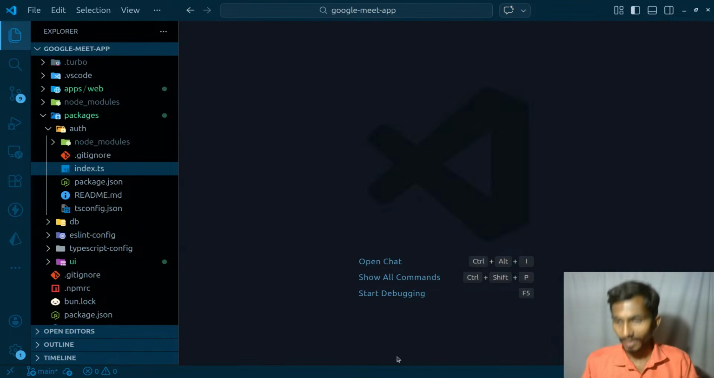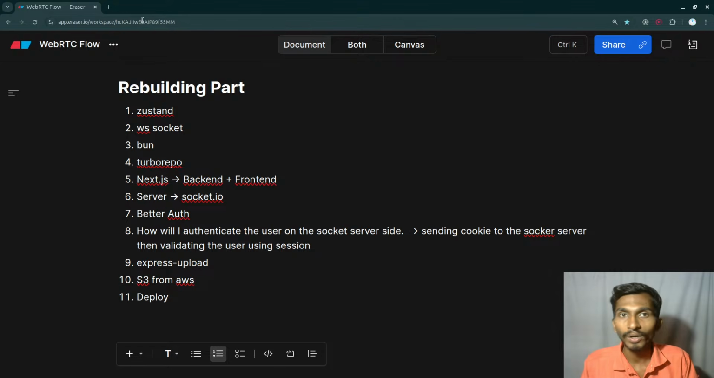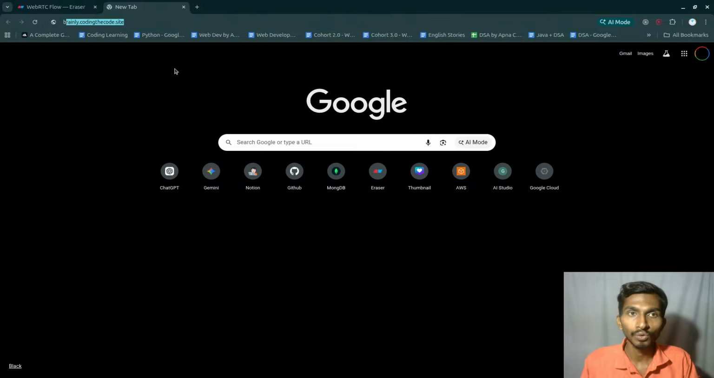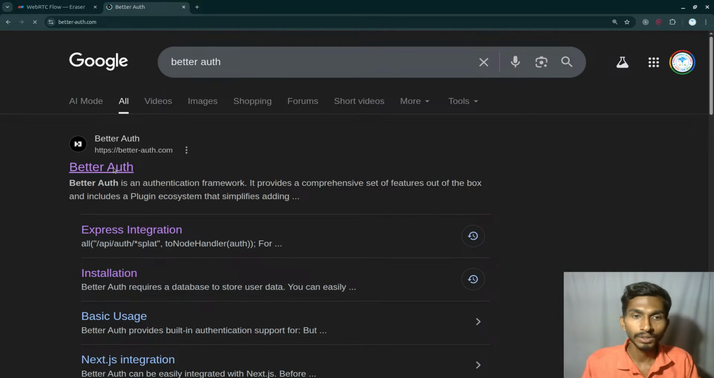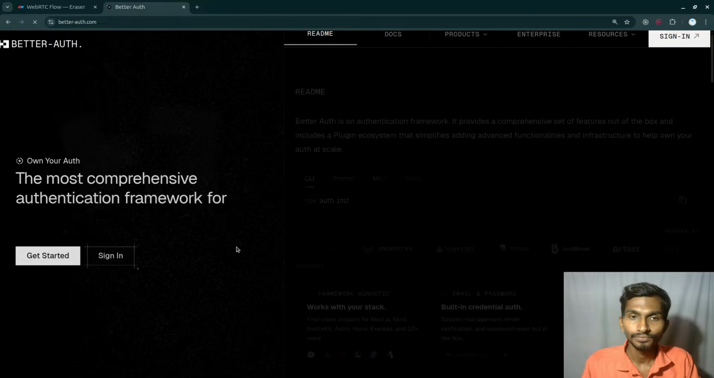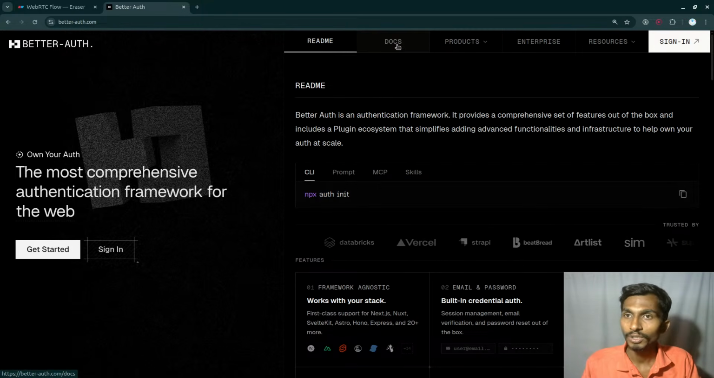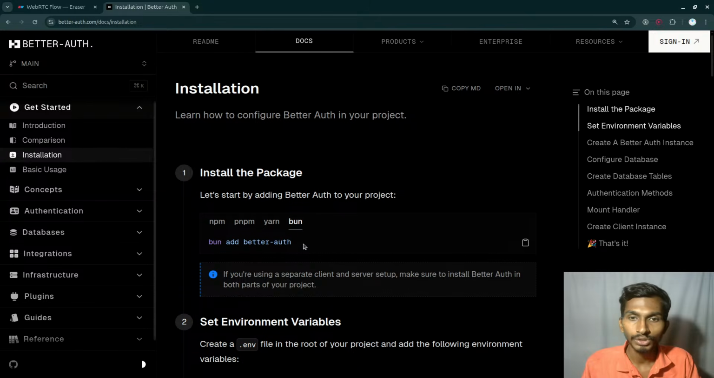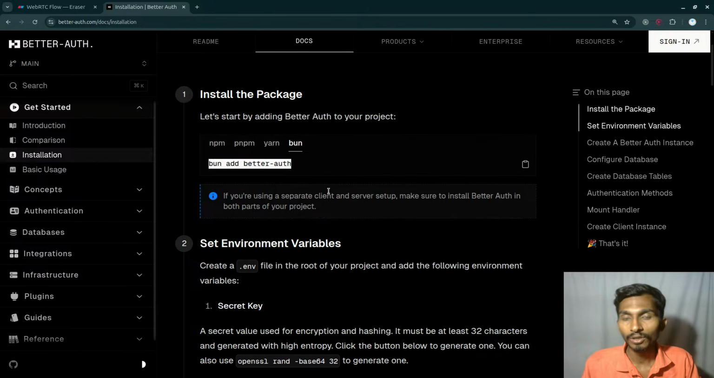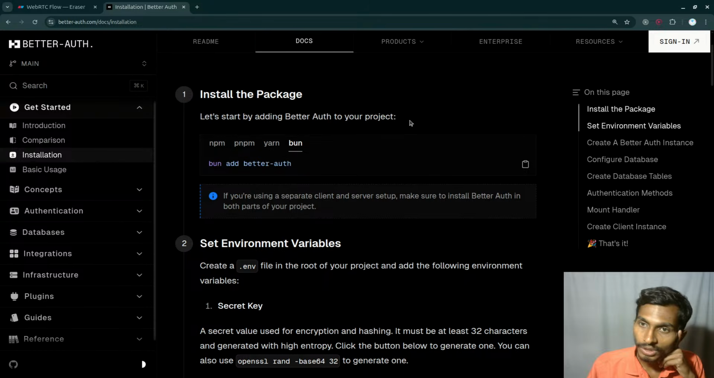What is the next thing that we have to do? Okay, if I actually want to know about the next thing, I will have to go to better auth. Let's click on the documentation. Once clicked on this, let's click on installation. Add better auth: let's start by adding better auth to your project. So bun add better auth. We've done it.